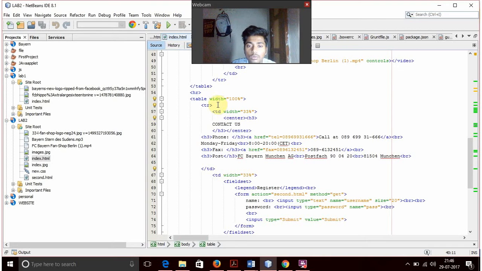Here again we made a table, another section. This time we are going to break it into three parts for three things, 33, 33, 33. The first one we have made as Contact Us. Here we are going to put the phone numbers, the fax, and the post.